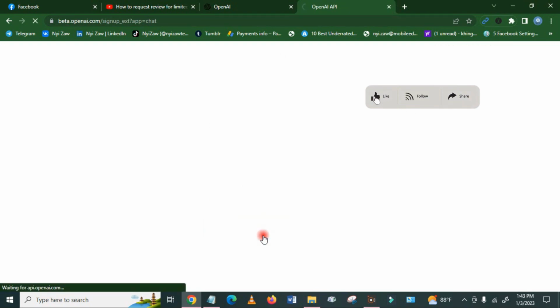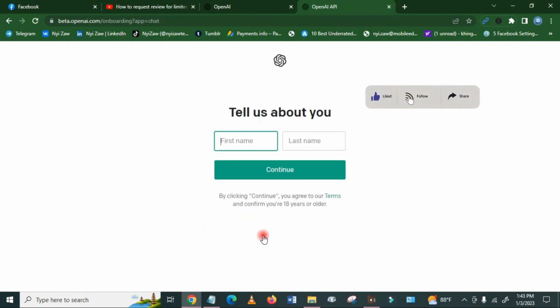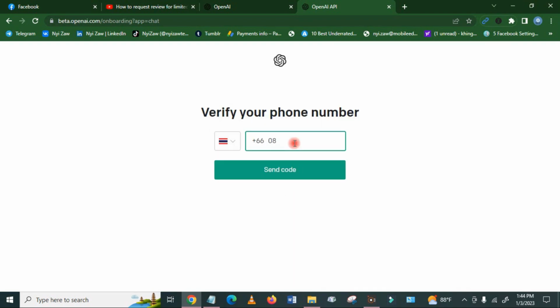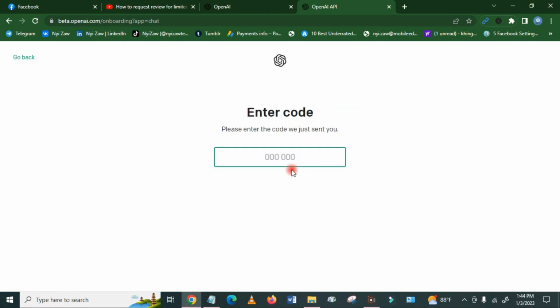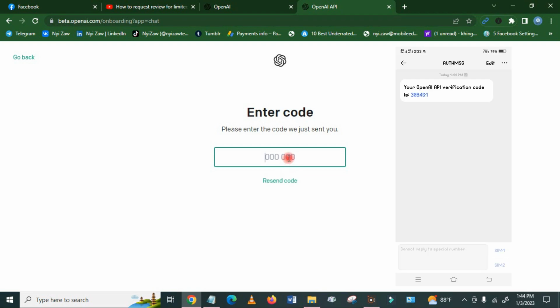Okay, and then you have to write your first name and last name. For example, my name is NyiZaw, then I can here write first name is Nyi and last name is Zaw. Then continue. And then select a country, okay, country code. You have to verify your phone number. So click, enter your phone number. And then click send code. And you will get a verification code in your mobile phone. So then please type here the code number. And please enter, click enter.